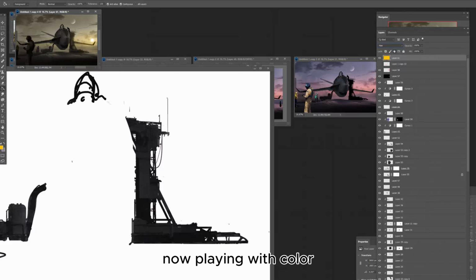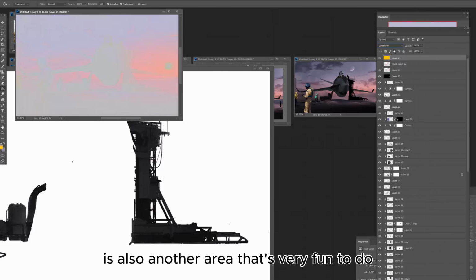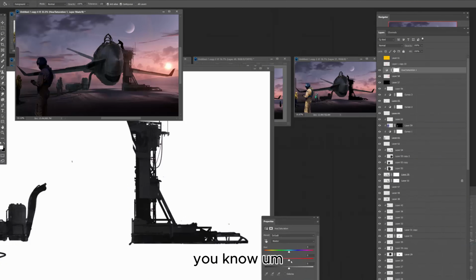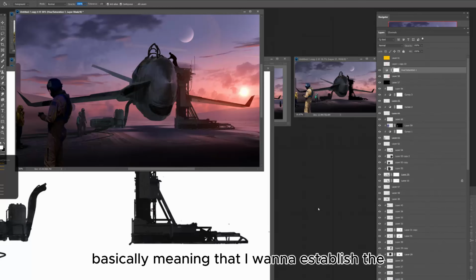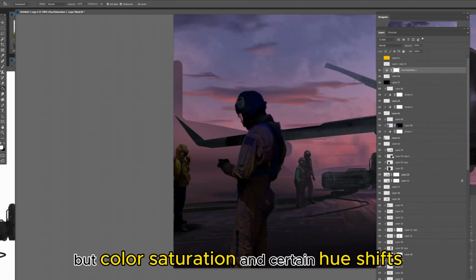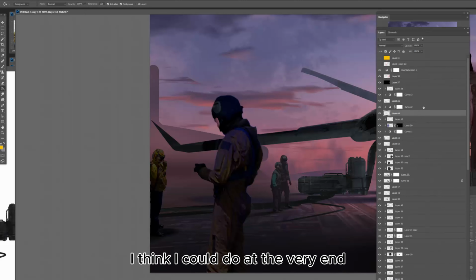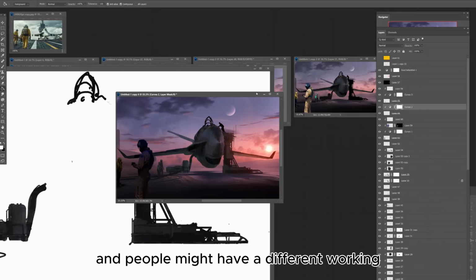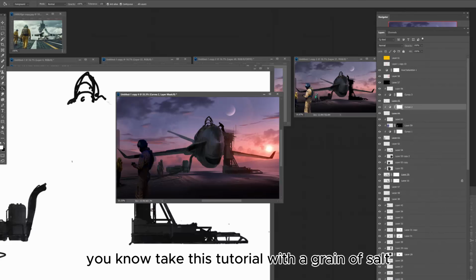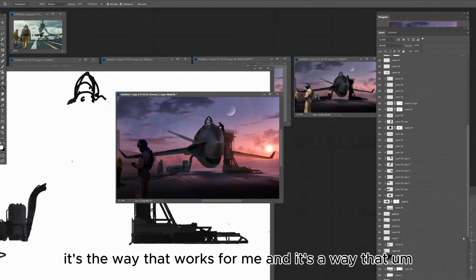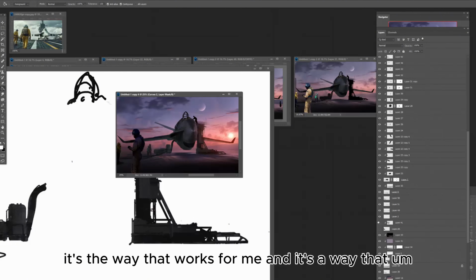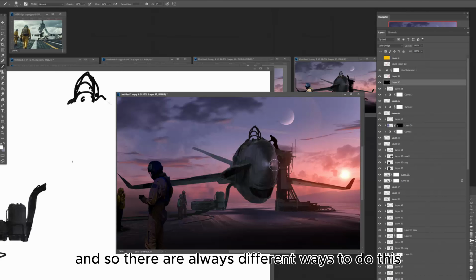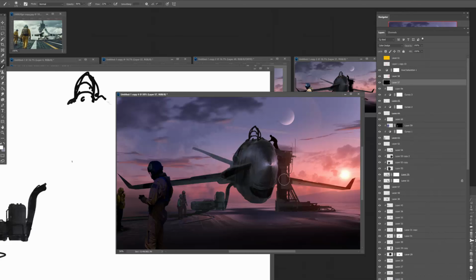Now, playing with color is also another area that's very fun to do, and so I like to play around with color on top of everything, basically meaning that I want to establish all the painting, but color saturation and certain hue shifts I think I could do at the very end. And people might have a different working process than that, so take this tutorial with a grain of salt. It's the way that works for me, and it's the way I've been taught through various instructors, and there are always different ways to do this.